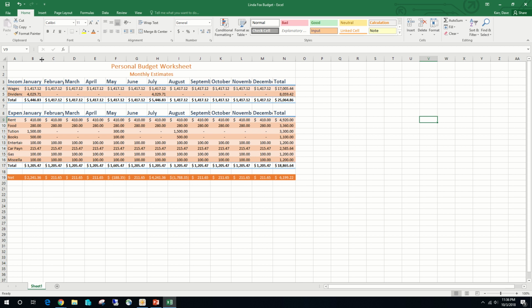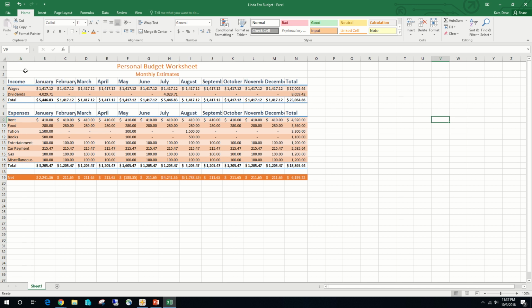Or I can use the auto fit or best fit option. So when I get the double-headed arrow, if I double click, Excel is going to automatically adjust my column to the widest entry. In this case, it's going to be the toss-up between entertainment and miscellaneous. It automatically adjusts that for us.